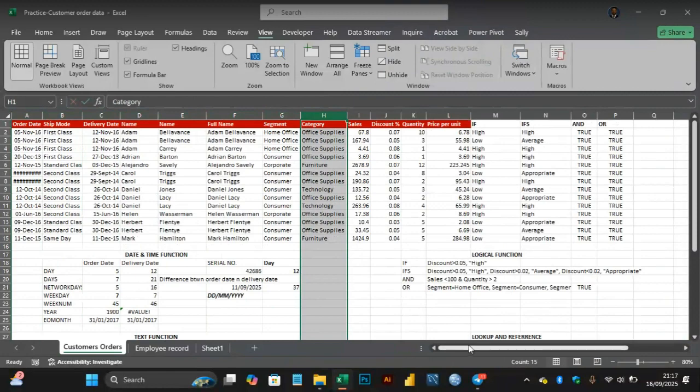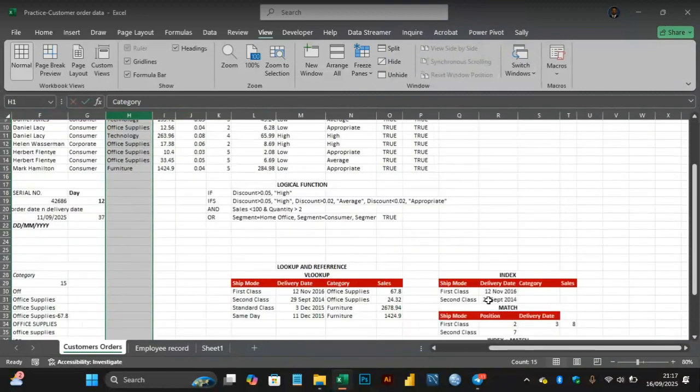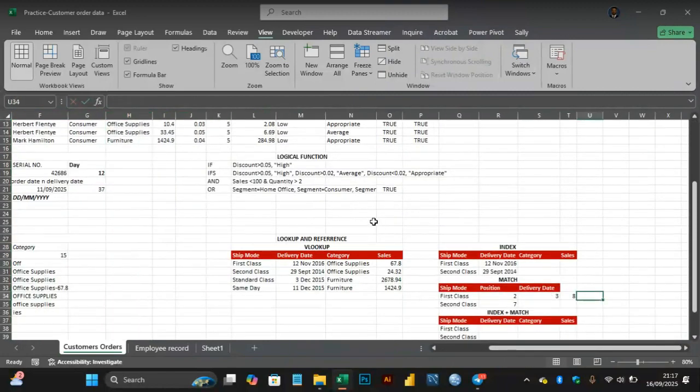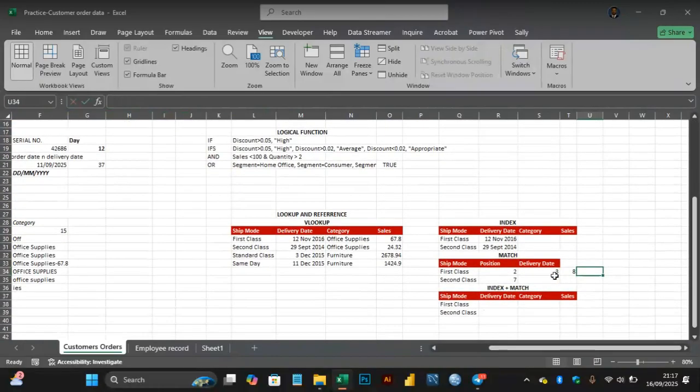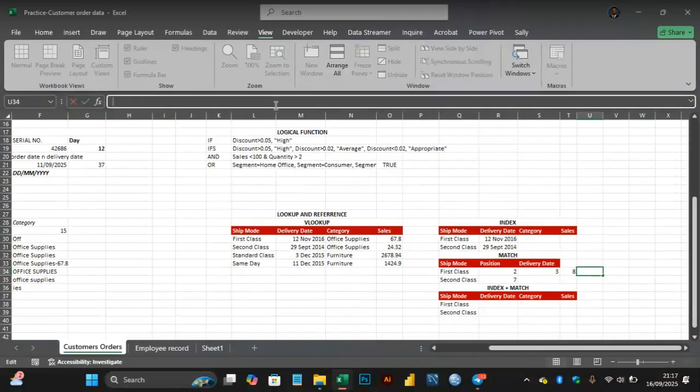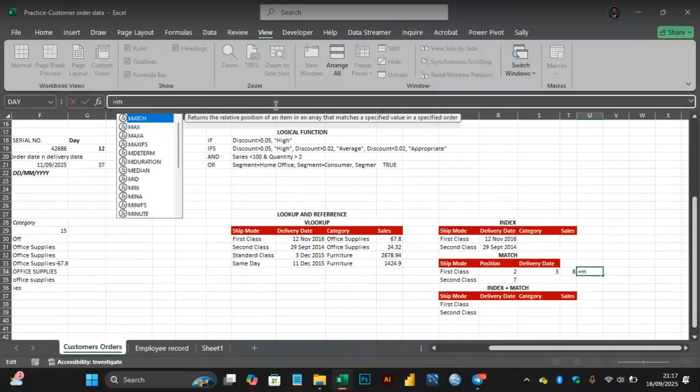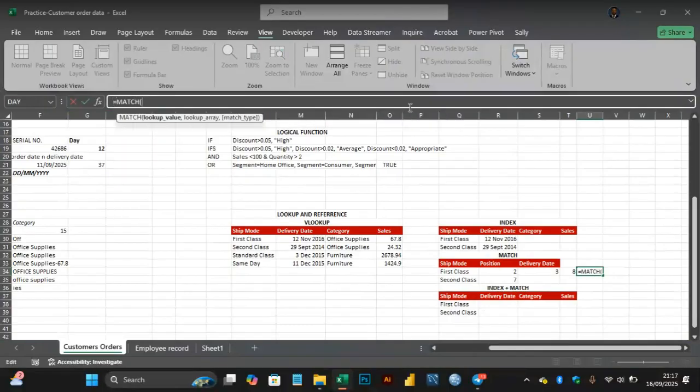Then the next is for sales. So obviously, you know that sales is in column number 9, but let's still use the MATCH function to get that happening, right? So sales is equal to MATCH, lookup value is sales.